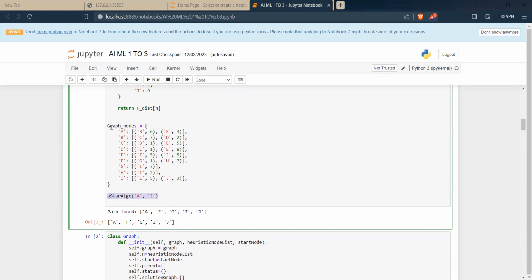And we have defined a dictionary for the graph, which consists of a node and its neighboring nodes with the distance between the two nodes. So here we have node A, and B and F are the adjacent nodes for A. The distance between A and B is 6, and the distance between A and F is 3. All remaining nodes are defined in the same way.